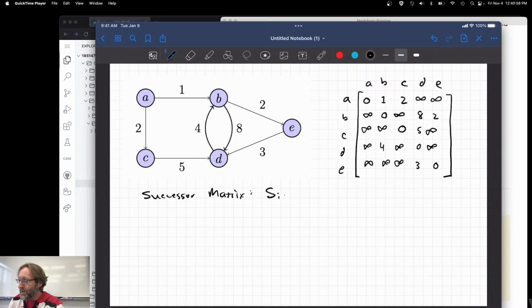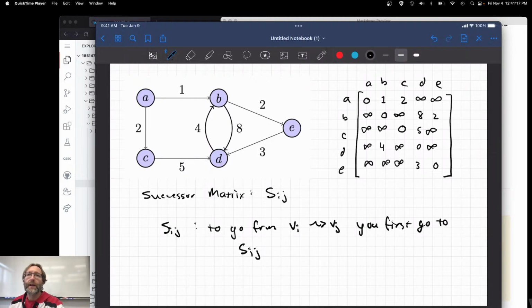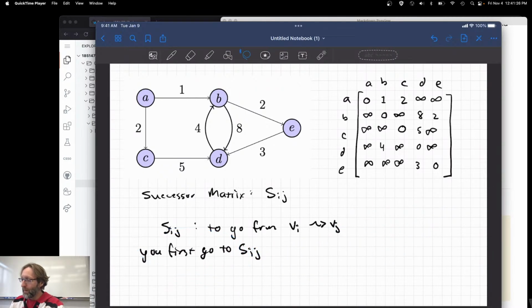S sub ij. Now the entry ij is going to say that to go from v sub i to v sub j, you first go to S sub ij. That's what that entry is going to be. What does the initial configuration look like here? What do you think? Most of the entries are going to be nothing.